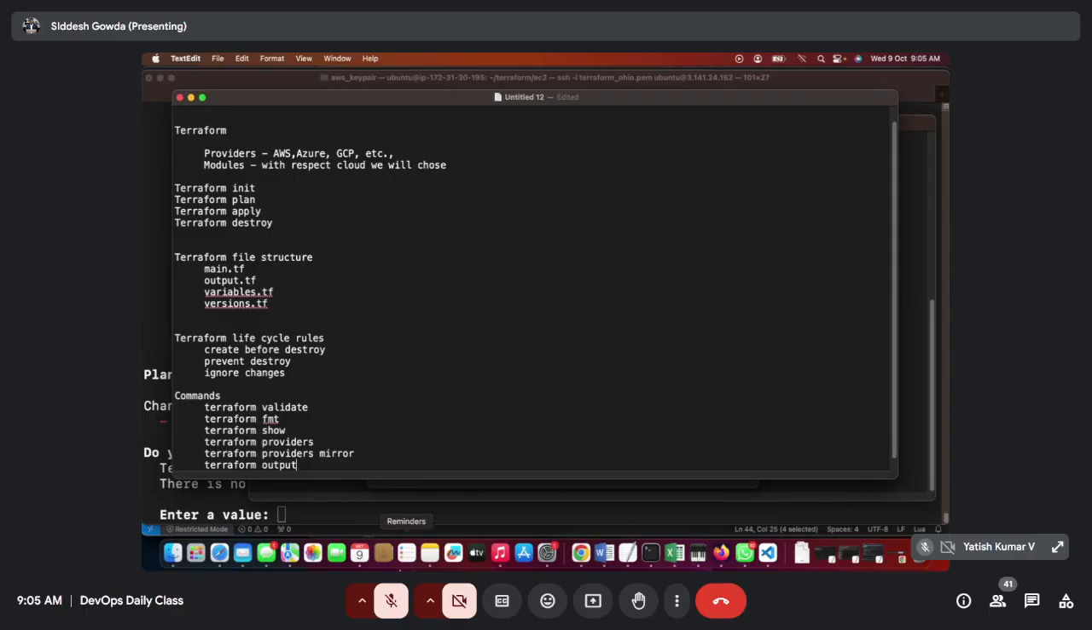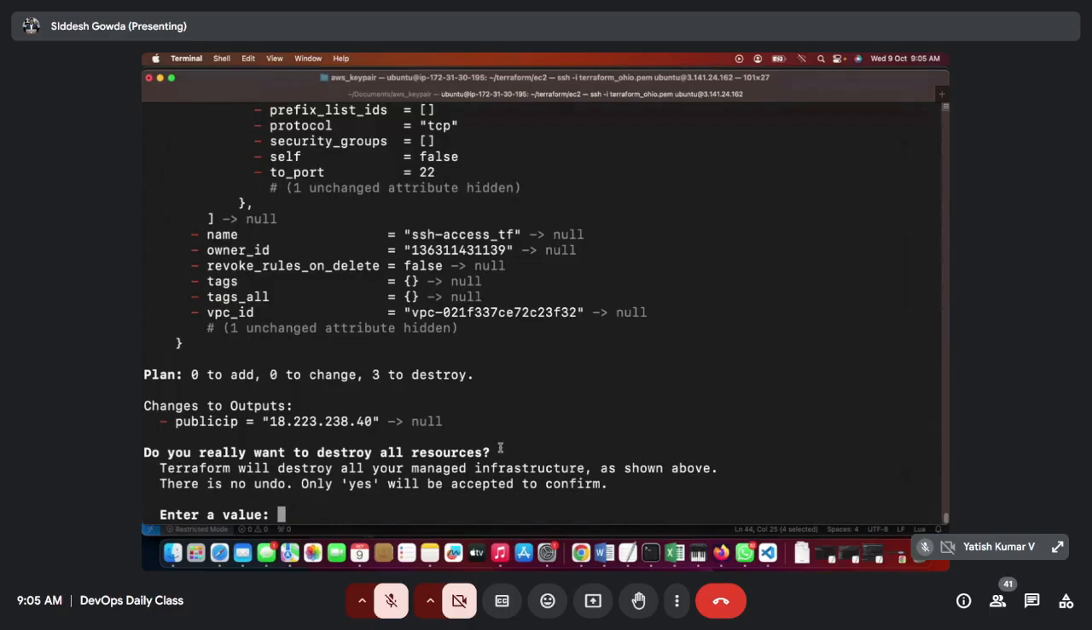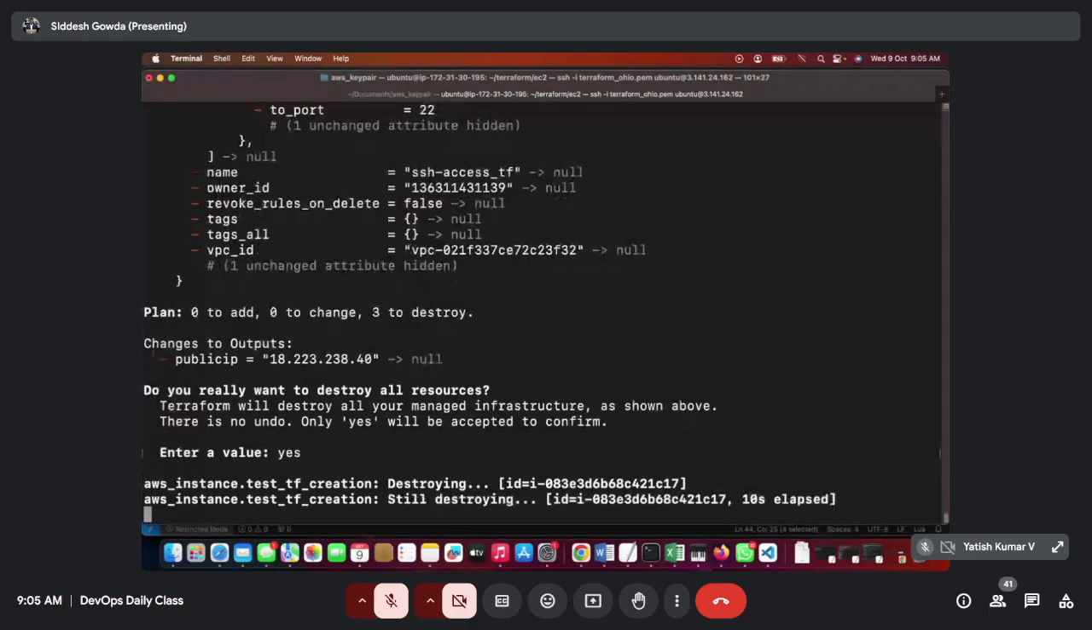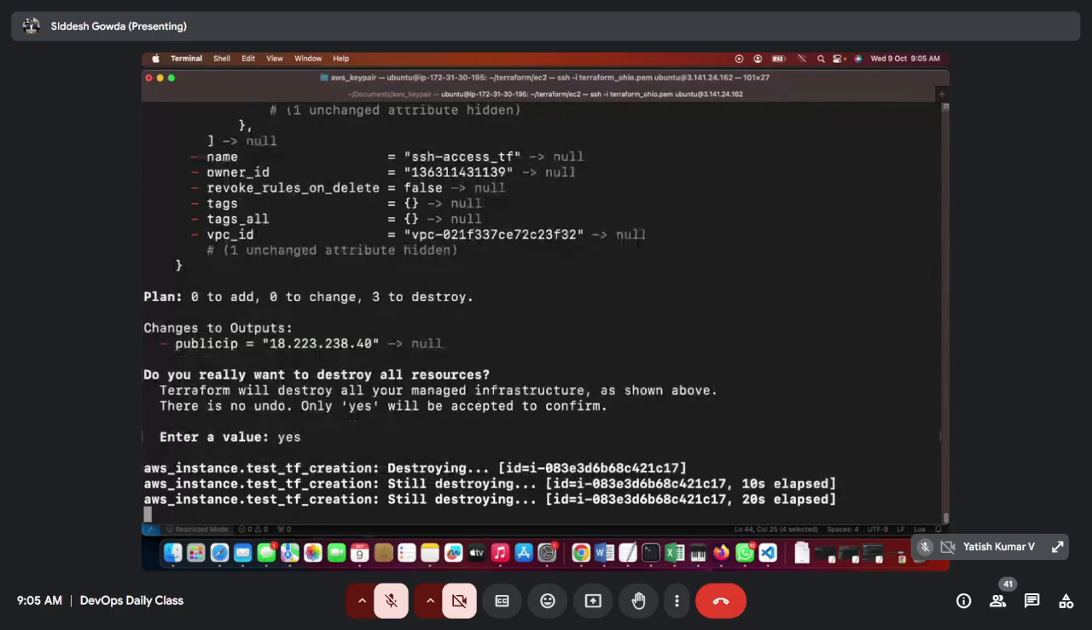Okay, so terraform validate, as we have seen, will check that our syntax is proper. It will validate only the syntax with respect to our configuration file, whether the syntax is valid or not. So we'll see that.